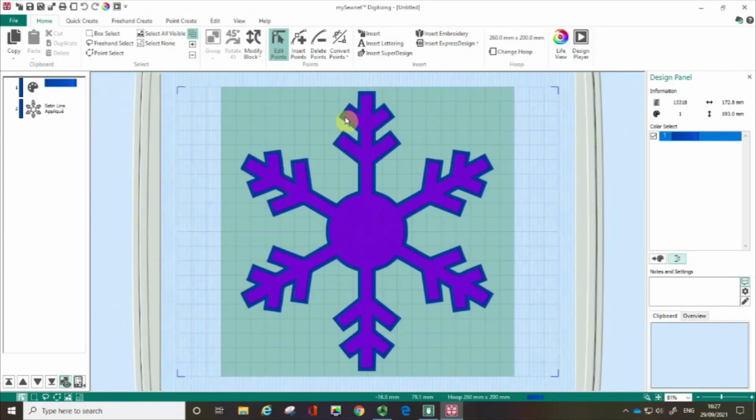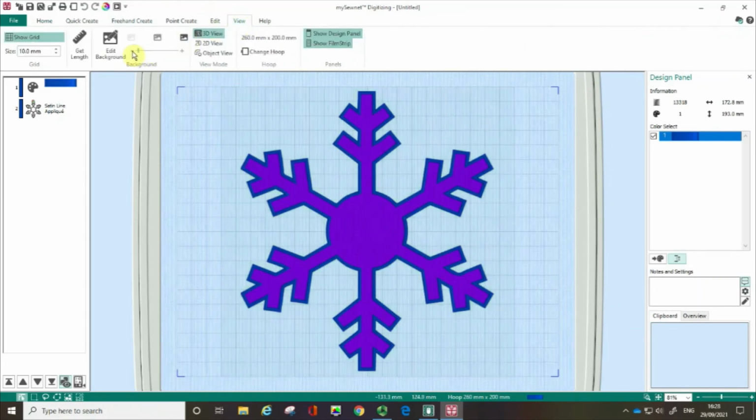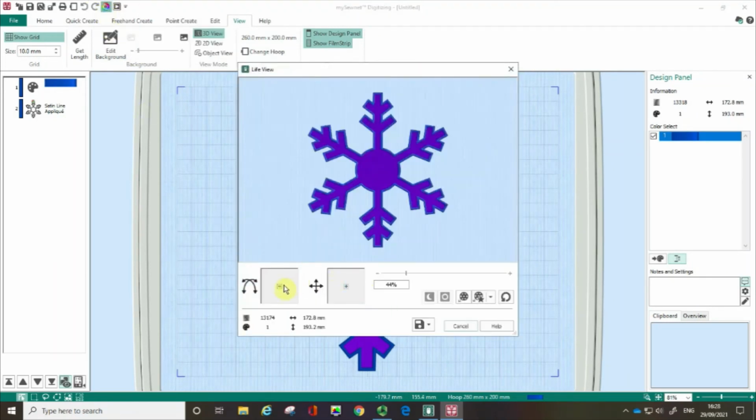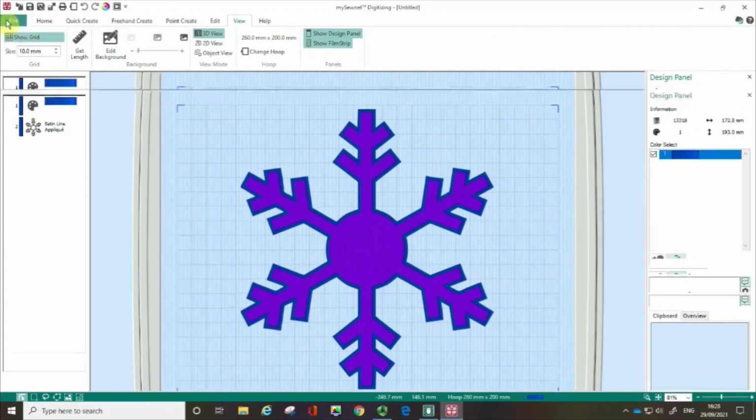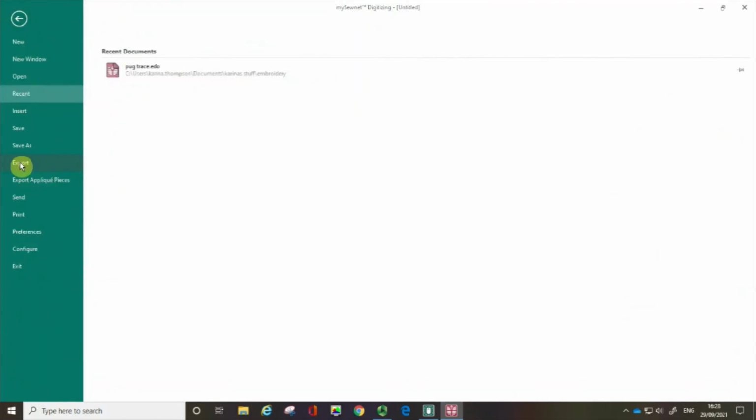and lo and behold, here is my embroidery design. If I want to have a look at what it looks like, the green here is from my background, so I can go view and use the slider to take that out. And I can also use live view if I want to have a closer look for how that satin line is looking on that. I'm going to cancel that, and of course then my embroidery design is ready for me to use the send to mySewnet or do file and export in all the main file formats for an embroidery machine.